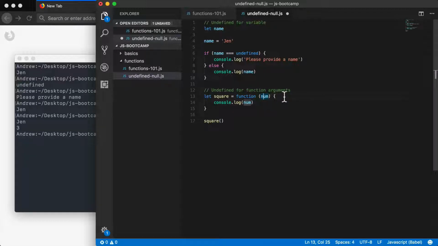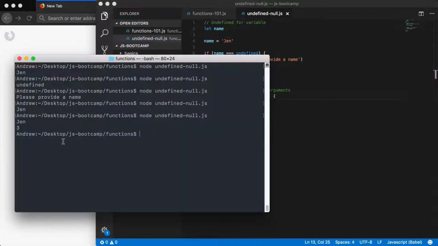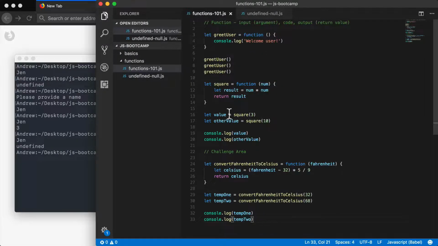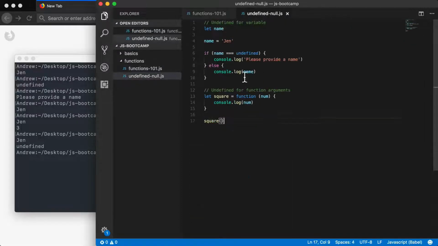Now we can save the program in its new state, rerun the script, and this time around you can see we're getting undefined. So that's the second situation. We're going to see it for variables that are never assigned a value. We're going to see it for function arguments that aren't provided. And there's one more notable situation I want to point out. This has to do with function return values. You know how when we return something from a function, we can store its value in a variable using this syntax? Let's do that right now.